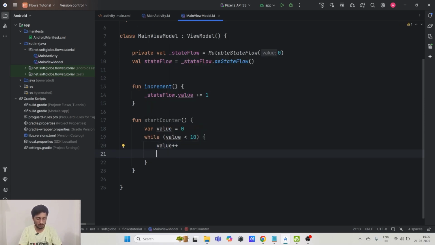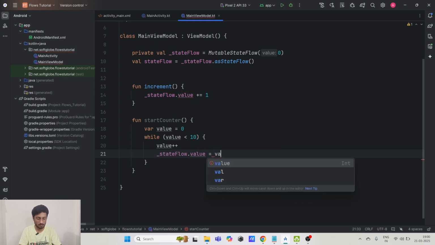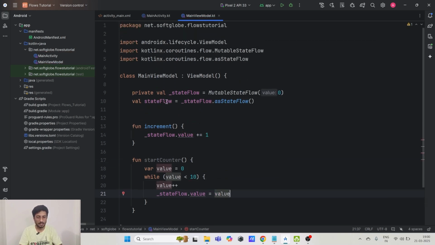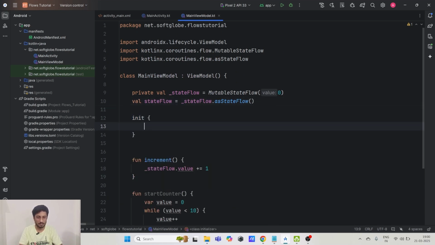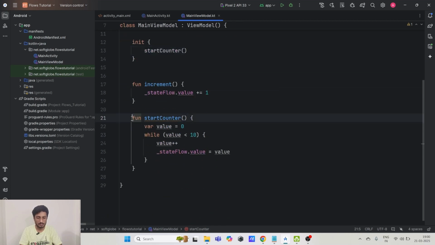We want to set the state flow dot value equal to this value. Okay, and we'll call the start counter in the init method itself, start counter. Now the counter will be started as soon as the application gets launched.